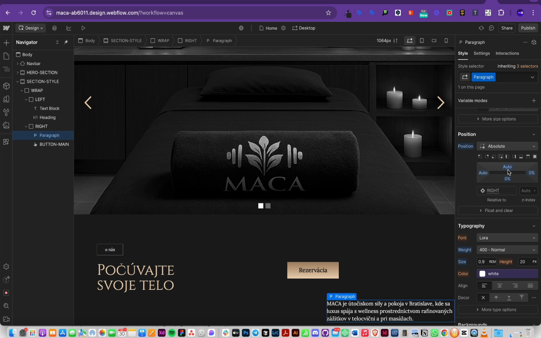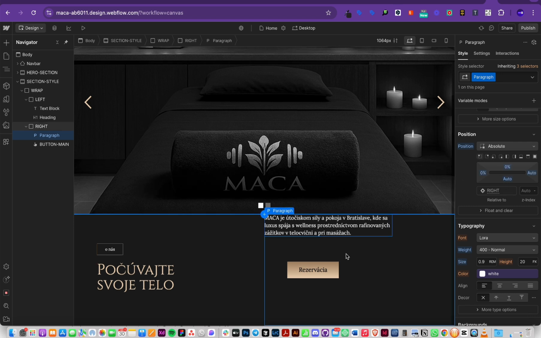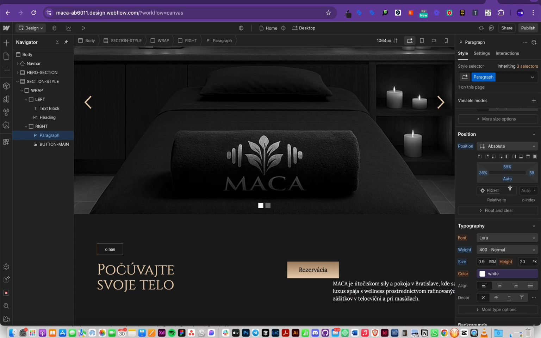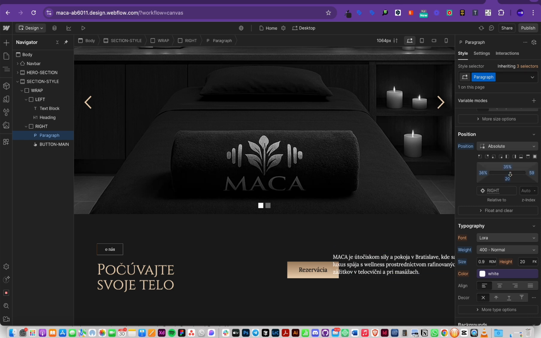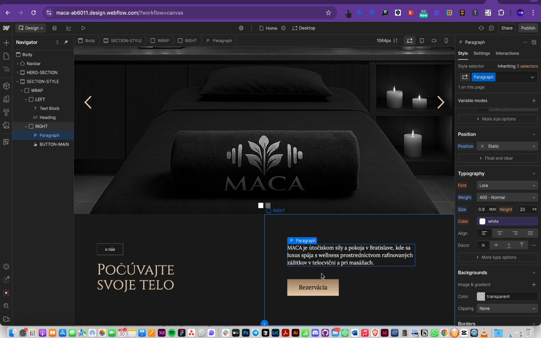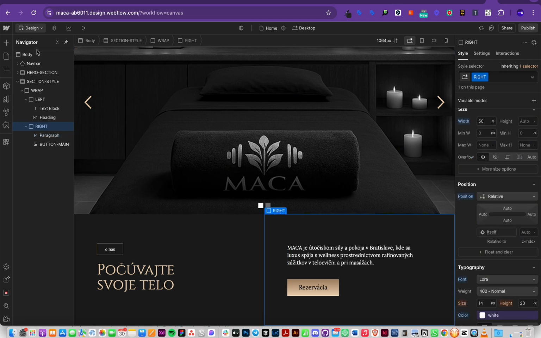You can just move it with your cursor also. Here you could do specific percentages up and down. You could do a lot of things. Maybe I could give you something cooler.